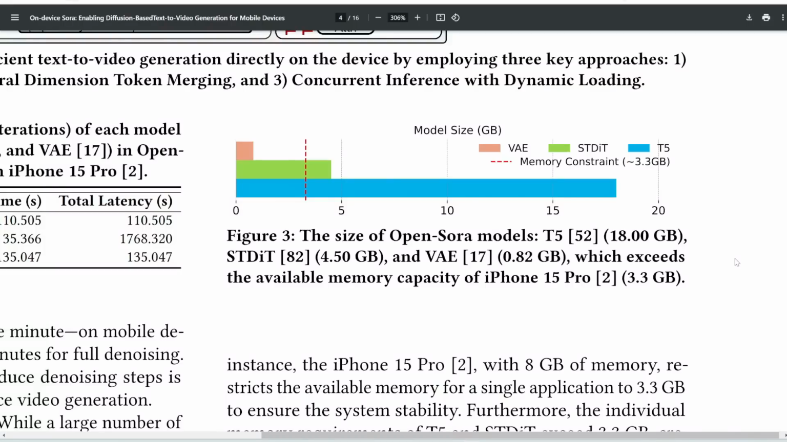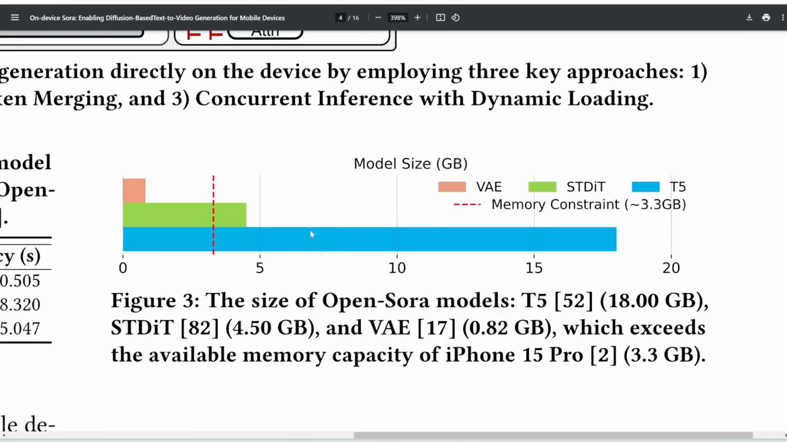In order to generate videos locally, all these models require a GPU with a lot of VRAM. However, the memory capacity of the iPhone 15 Pro is only 3.3 gigabytes. So that's the red line over here. Note that even if you want to run OpenSora, the requirement, this blue bar, is way beyond what the iPhone can handle. So how do we overcome this? How do we jam-pack this model so that it can be used on an iPhone?